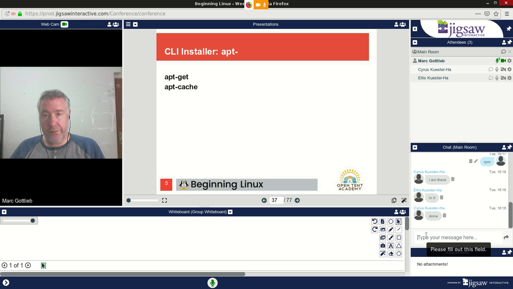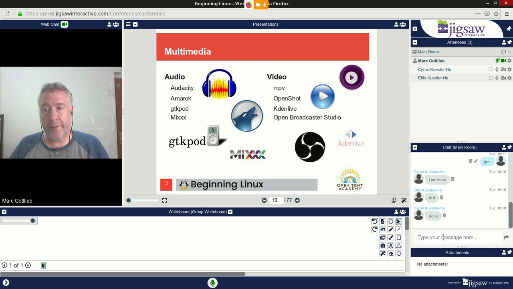So what we're going to do is install OpenShot. Now, we can't just assume that OpenShot is necessarily available. So we're going to look at the second command first. I should have just remembered what number it was. Right now it is apt cache.